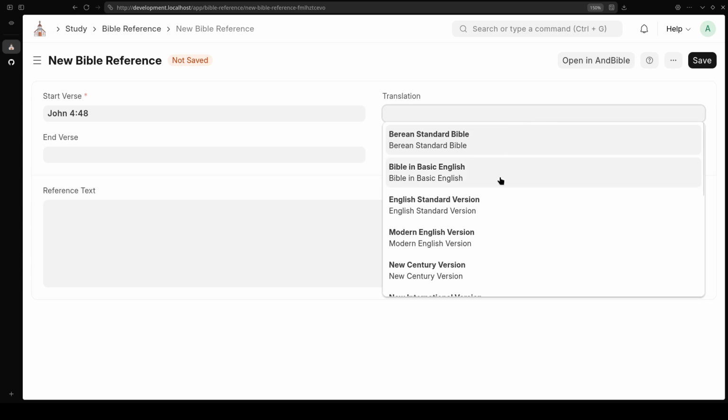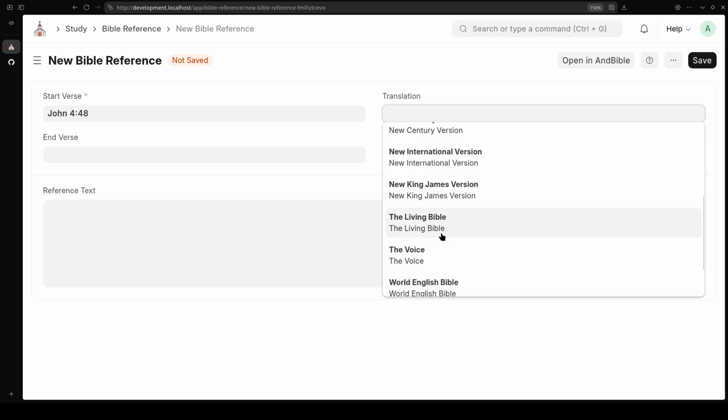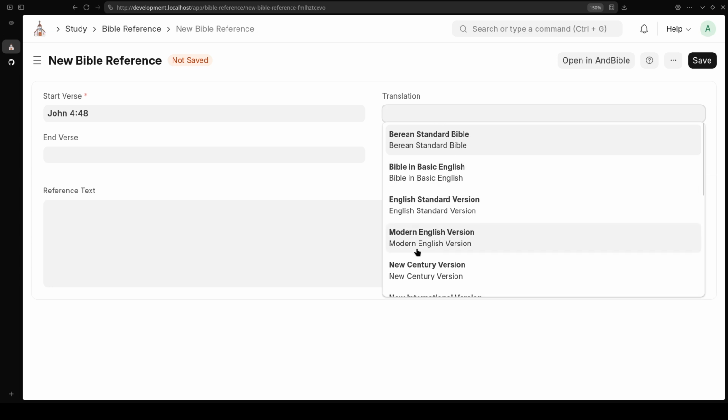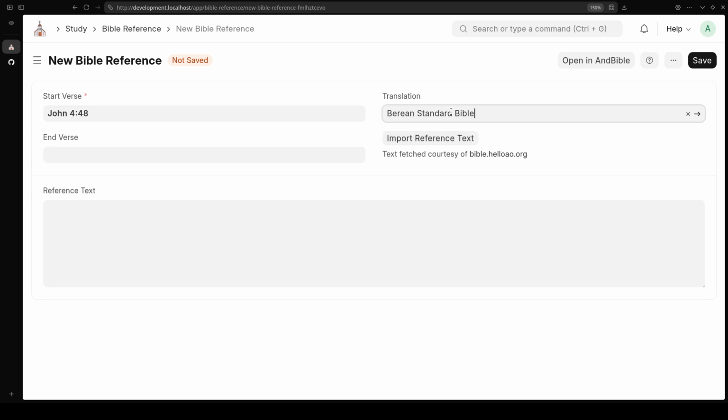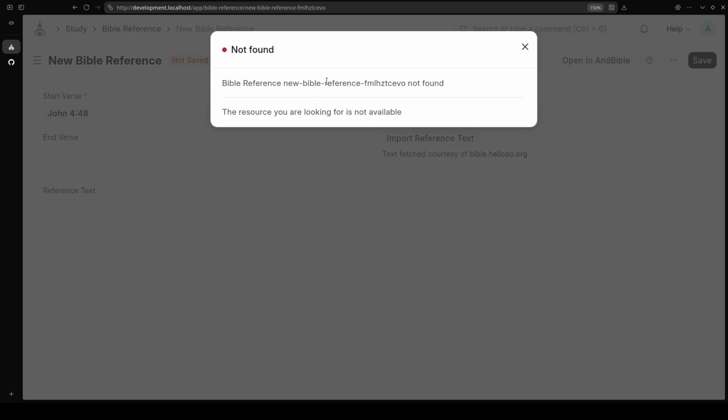So you can select your translation. We do have a pre-populated list of some of the versions out there. Again, not all of these will be able to pull the text in, but this one is an open version, so it will. If you have your start verse and an end verse selected, if they're within a range, you can click this import reference text. And let's see, Bible reference not found.